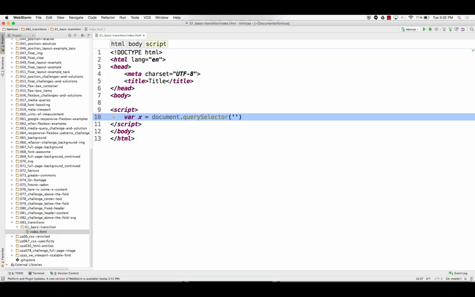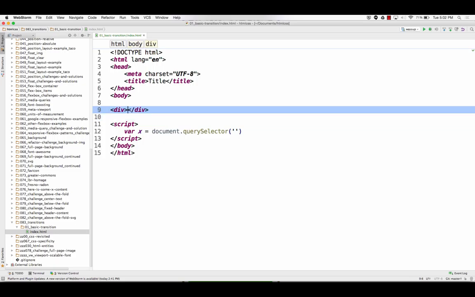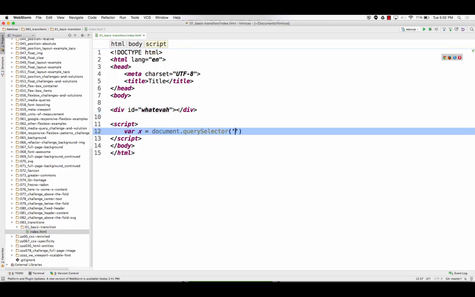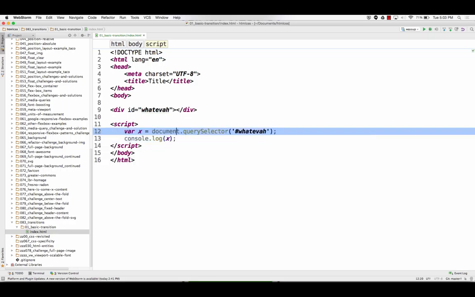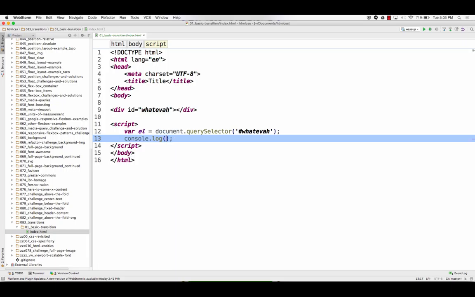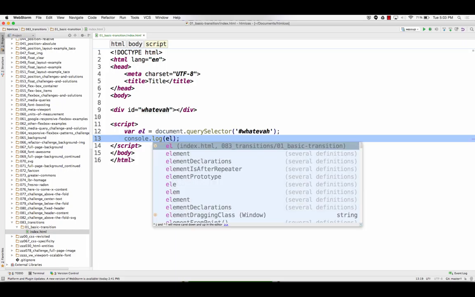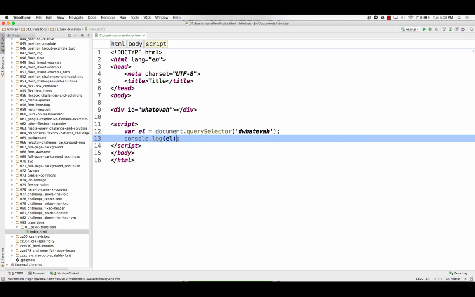So I could put up here a div, and I could give it an ID of whatever, like you're in Jersey. And then down here I could say, you know what, select that for me. And then I could do console log x. But instead of calling it x, I'm going to call it an L, because it's an element. So that variable name is going to remind me this is an element. So I can console log that.